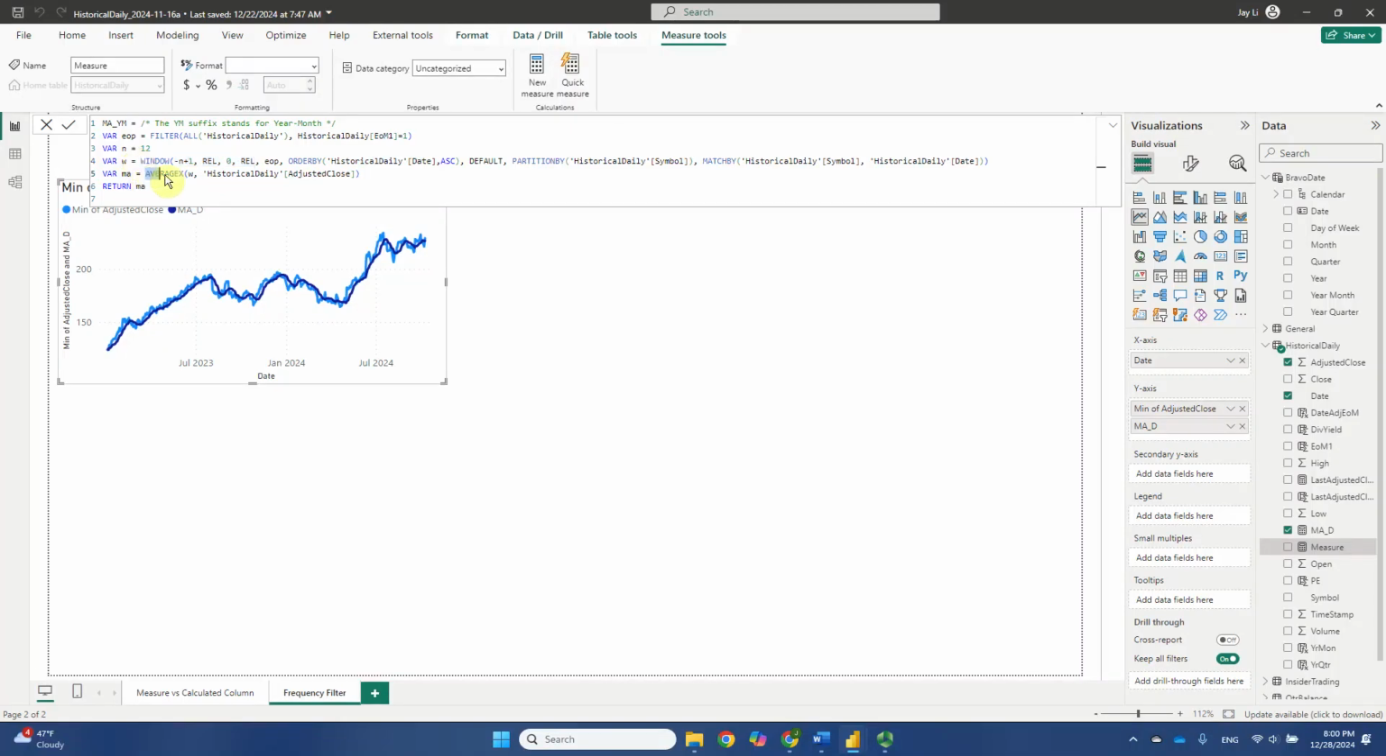Then the AVERAGEX function is going to work on those 12 rows, one row at a time. For each row, the function takes the adjusted close for that row, which is basically the closing price of the last trading day of a month. So for the prior 12 months, we get 12 closing prices at the end of the month. Then we take the average. AVERAGEX takes the average of those end-of-month closing prices for the prior 12 months, and this average is assigned to the measure as the moving average related to the current row, which is March 2023.